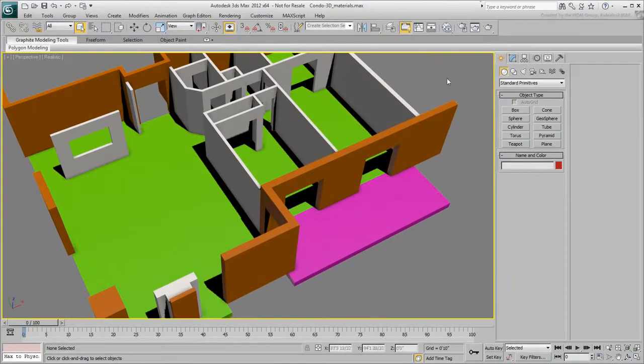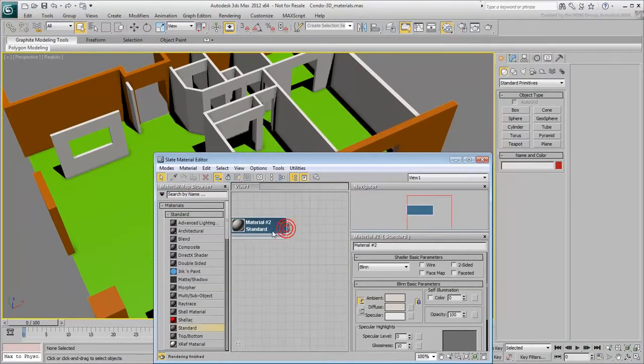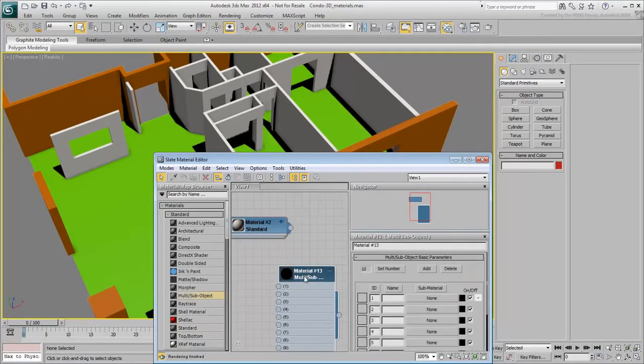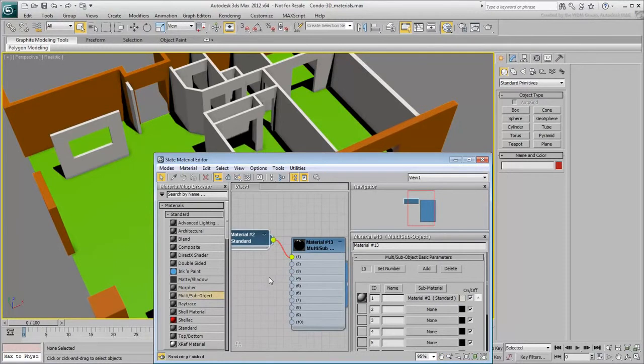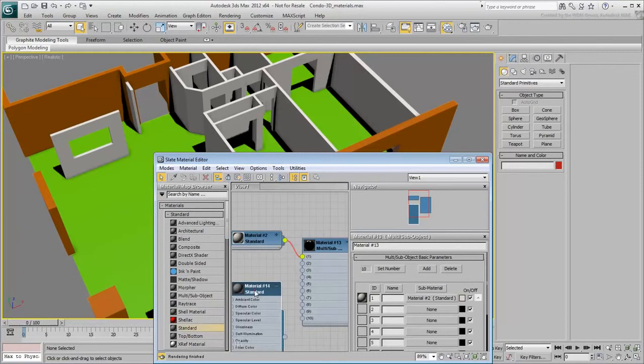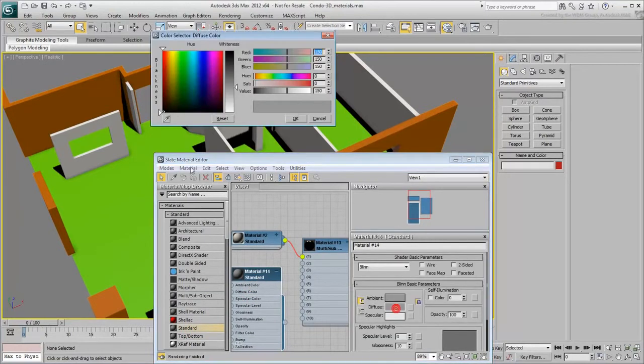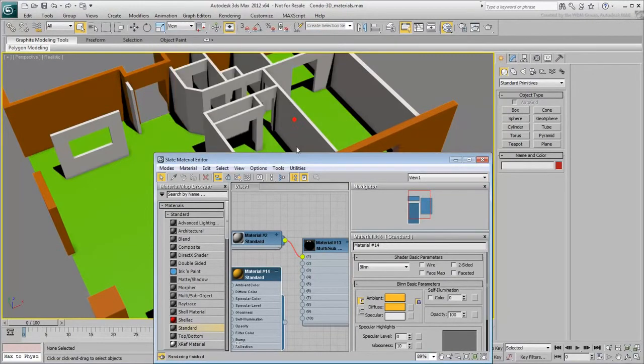In the material editor, drag a multi-subobject material into the viewer. Double-click the node to see the material's properties. The multi-subobject material is really a container for other materials. You can link materials to each individual channel, in this case the off-white material to channel or ID number 1. Create another standard material based on a yellow diffuse color. Link it to the second channel, ID number 2.